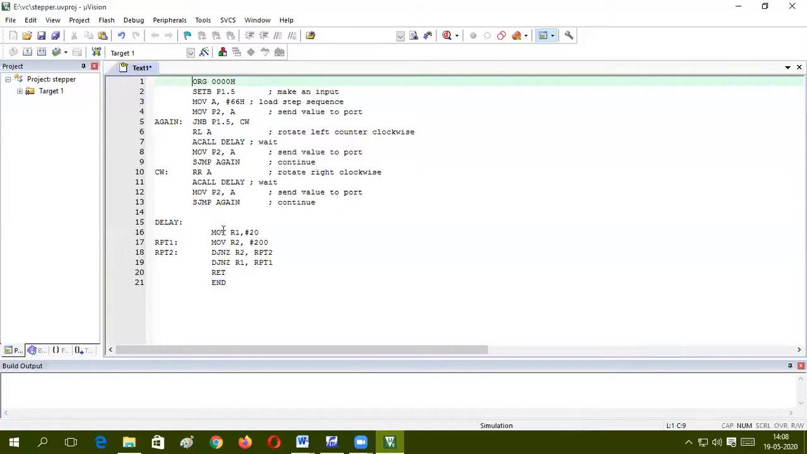And here we have written a delay program. Through this, you are going to control the speed. If you reduce the delay, the speed increases. So this is the code.